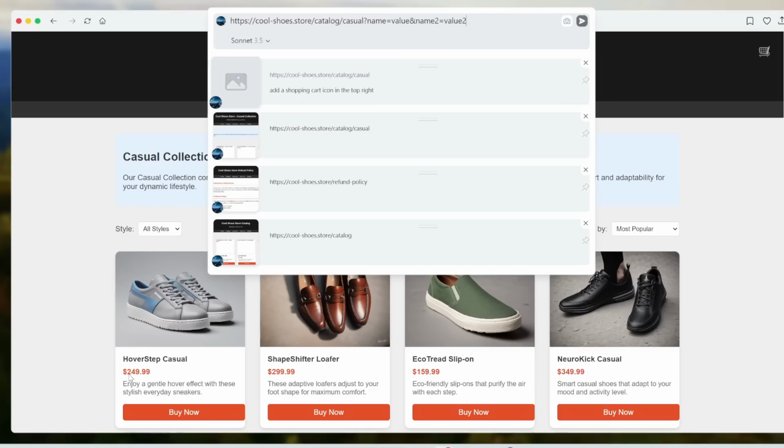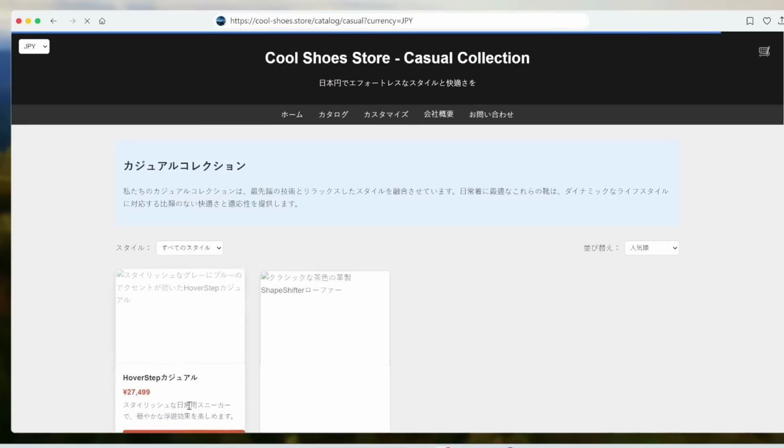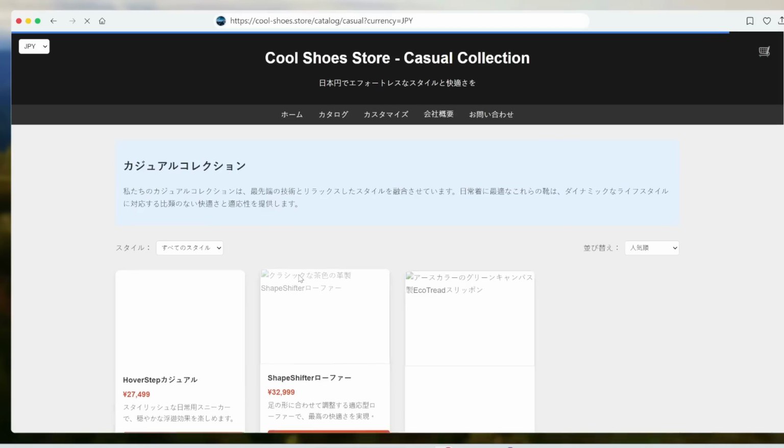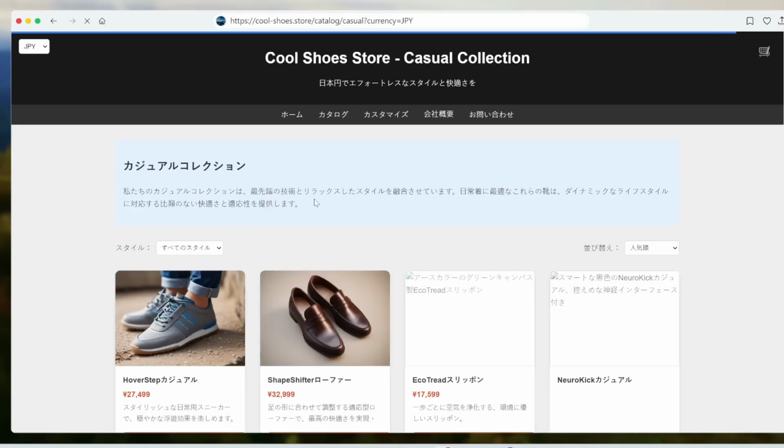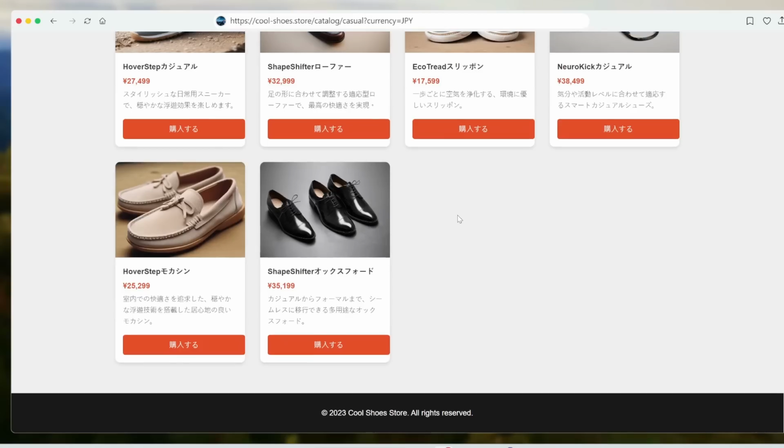Right now the price is, I assume, in USD. Let's change the currency to Japanese yen. So we could add a parameter at the end of the URL called currency and set that equal to JPY. And then let's see what that gives us. Very cool. So not only did it change the currency to Japanese yen, as you can see down here as well, but it also was smart enough to change the language to Japanese. How cool is that? That is very impressive.